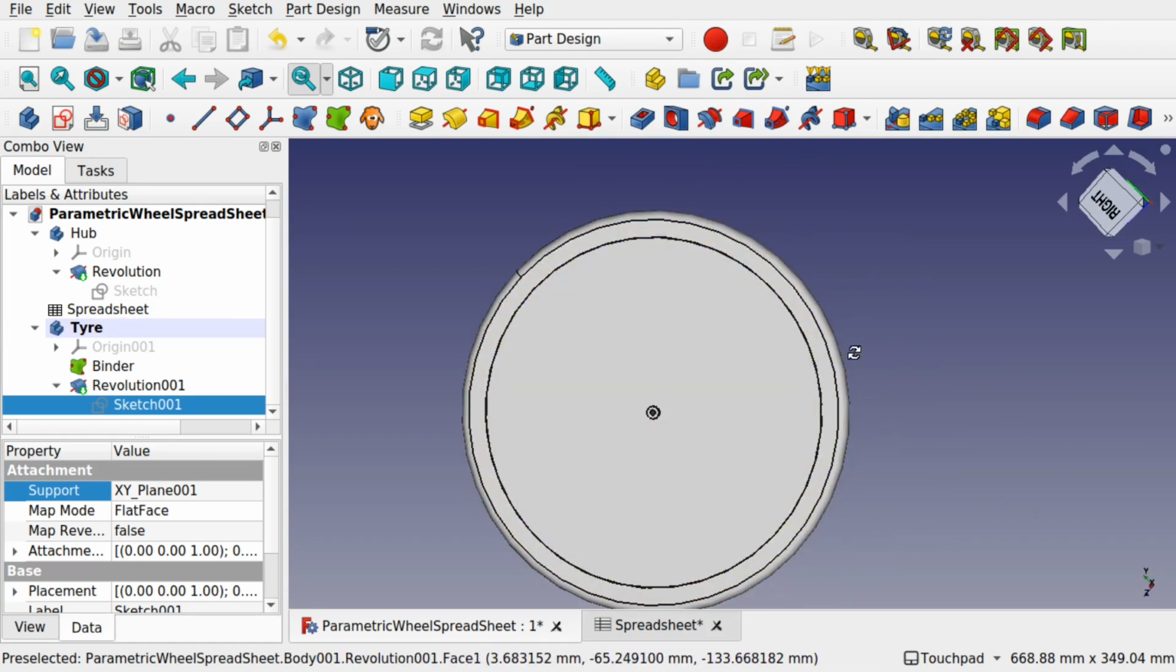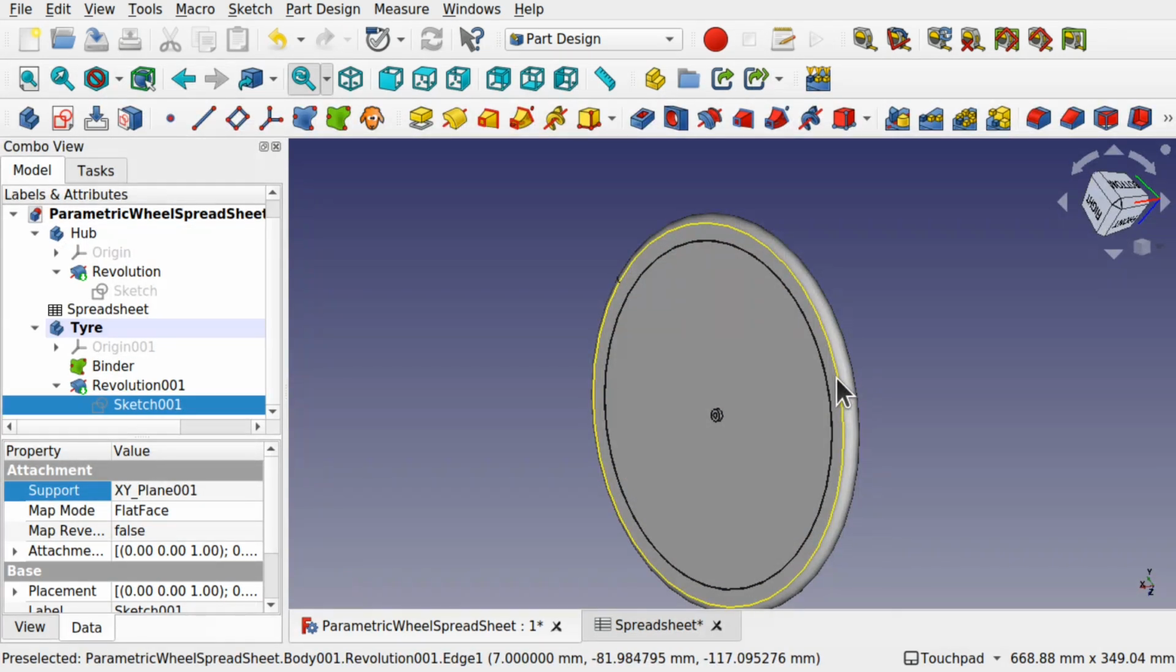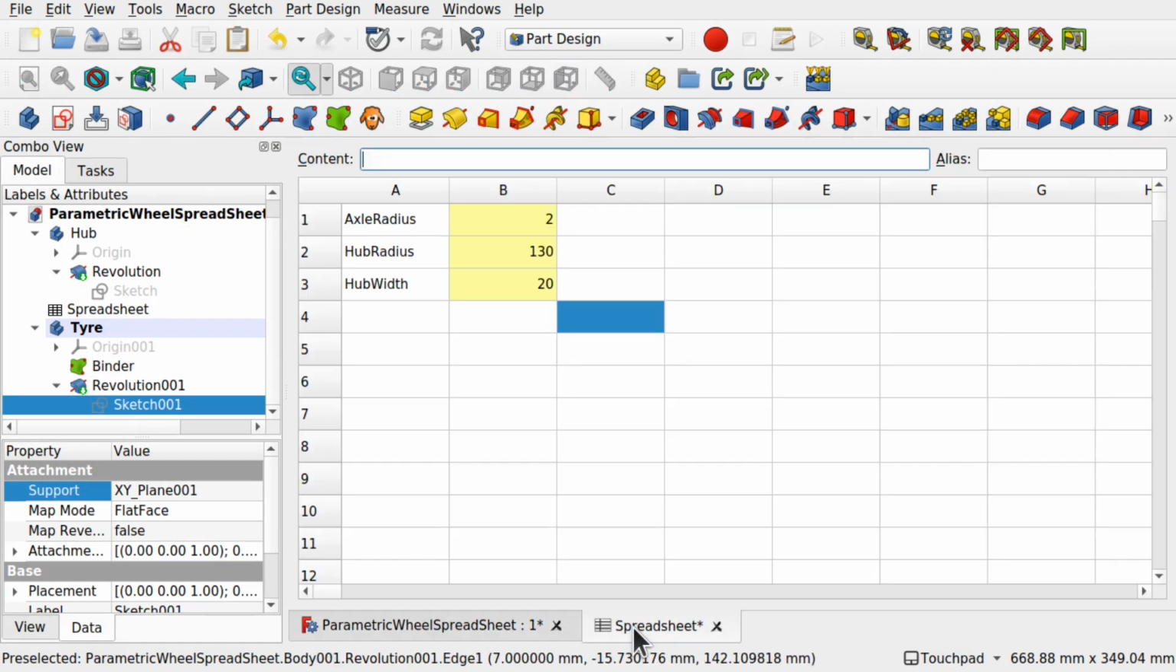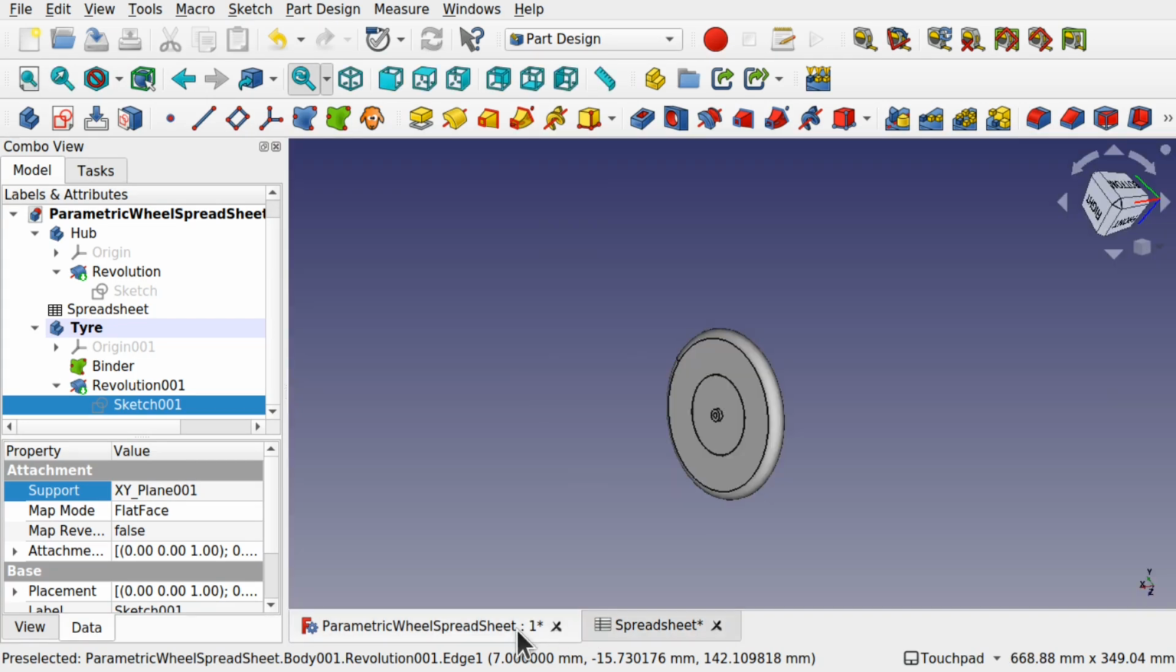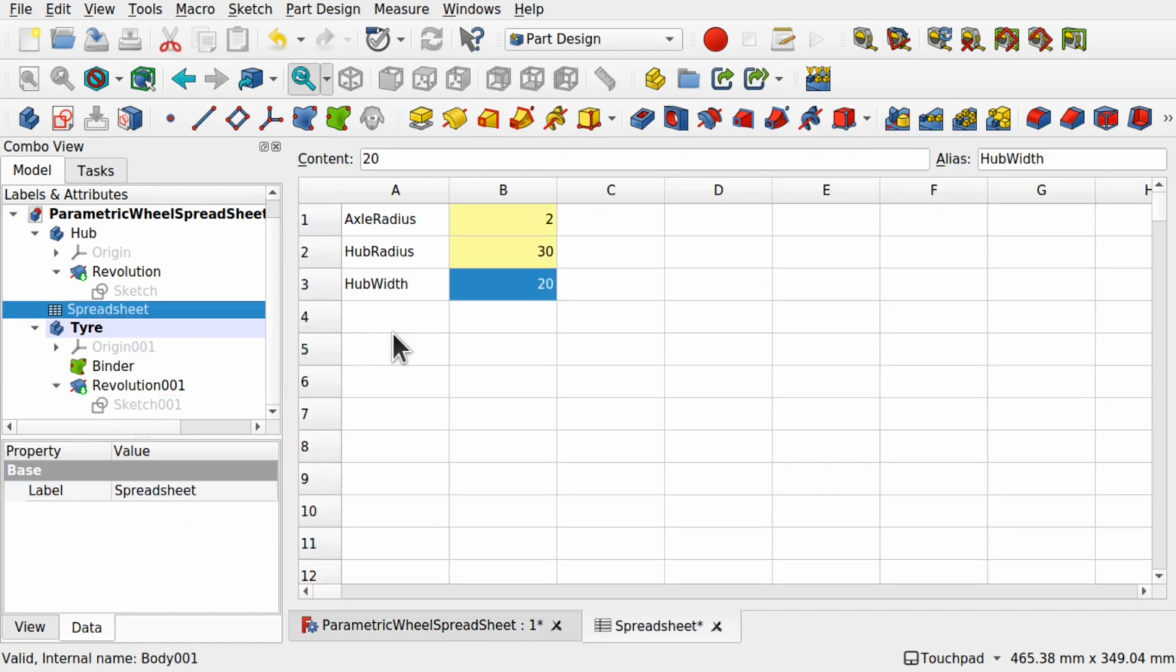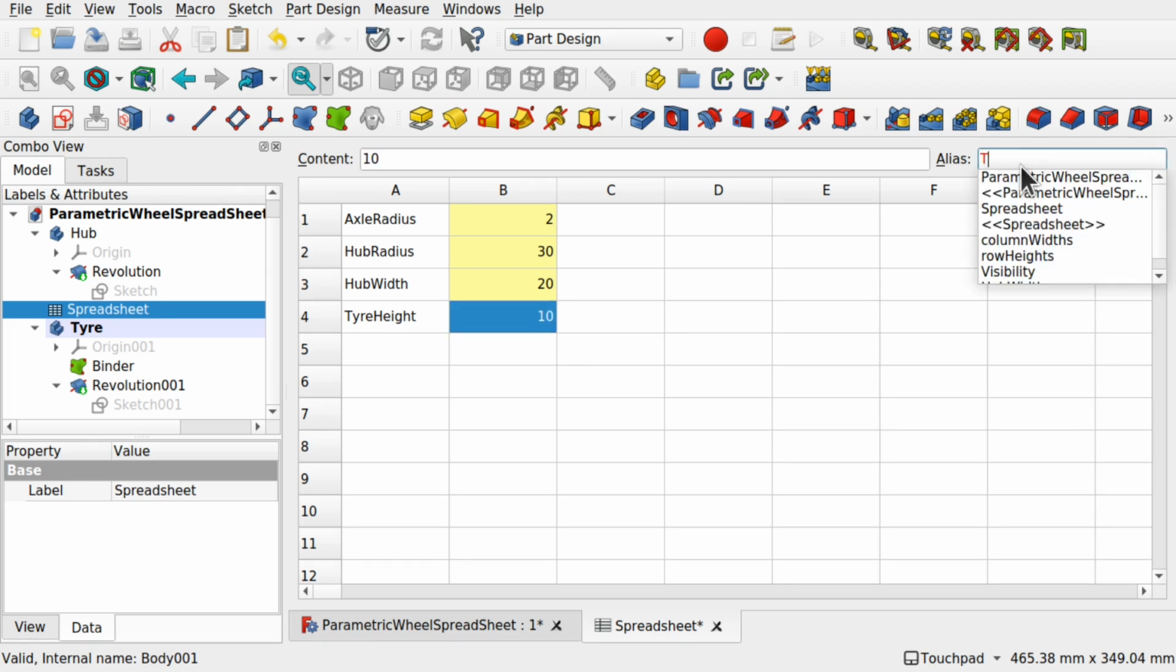But we may want to add this tire to the spreadsheet as well. Let's come into the spreadsheet and just change this back. Let's come into the spreadsheet and set a tire height of something like 10 millimeters. Make sure that we set the alias.